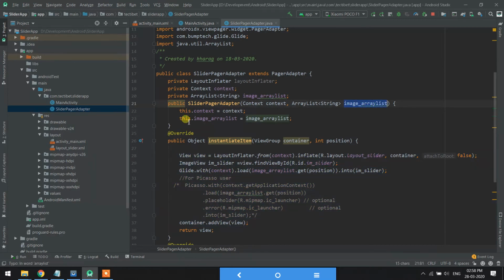To use this, here we have only this much scope. So if you want to use it outside, we have to define it like this, and then we give this value to this variable. So image array list to this image array list.